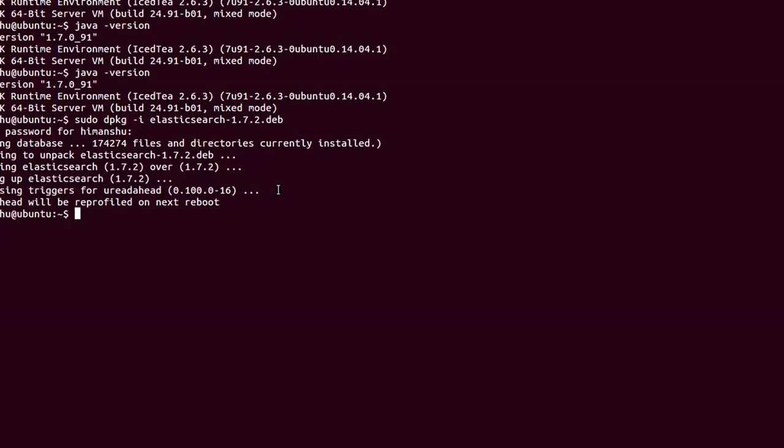Now we have to start our Elasticsearch. You can name your Elasticsearch node in the elasticsearch.yml file that will be present in /etc/elasticsearch/elasticsearch.yml. In there you can set your number of shards, number of replicas, path of data, or whatever you want for security.